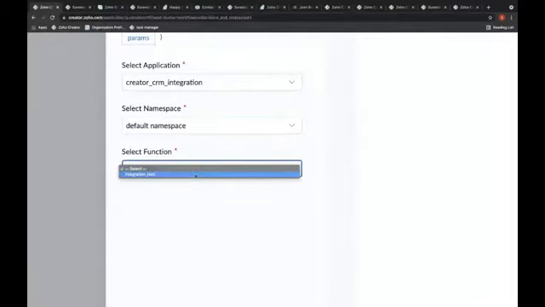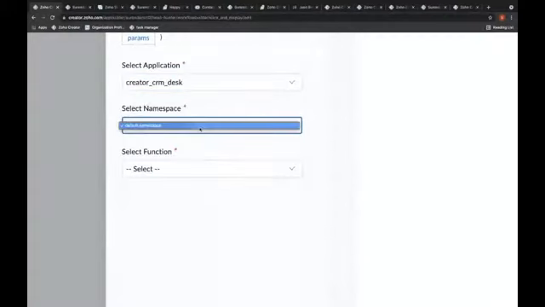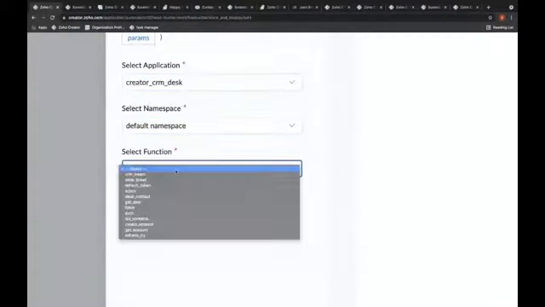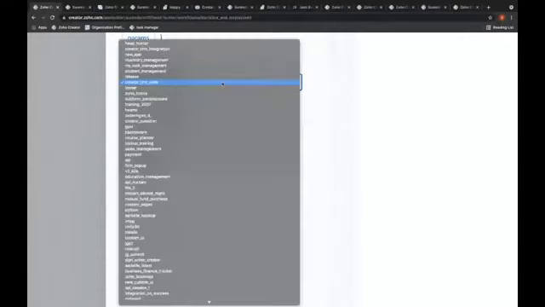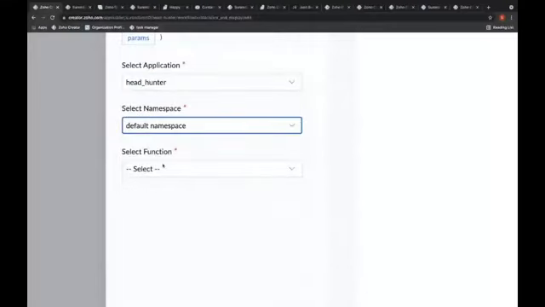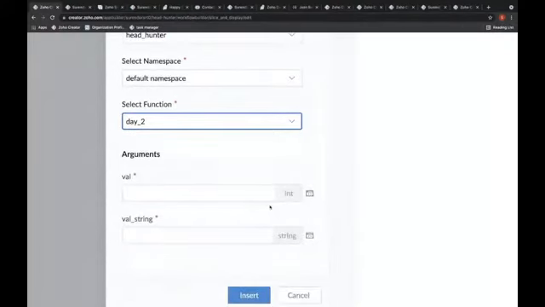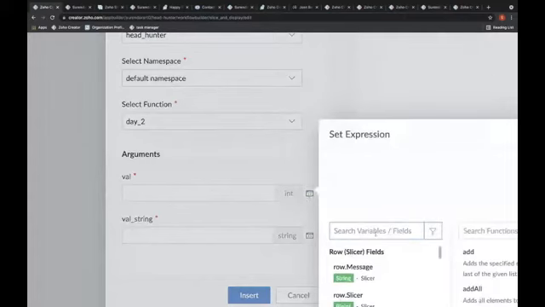So here we can see I have one custom function called integration task. If I go for a different application, here I have one default namespace and I have several custom functions, and any of these custom functions can be called on to this application. So let us stick to the custom function which we just created in our application. It's in the default namespace and the function name is going to be day2, and it is taking two arguments. The first argument is going to be the value which is an integer. We'll give the slicer.